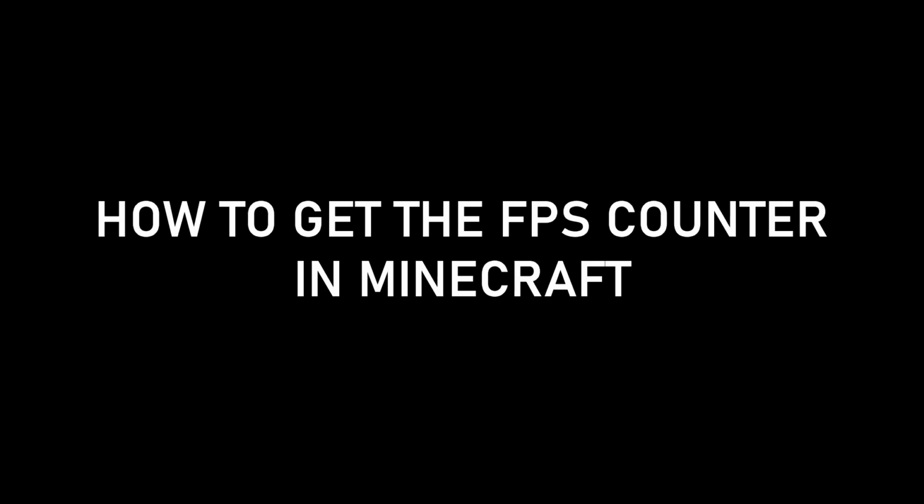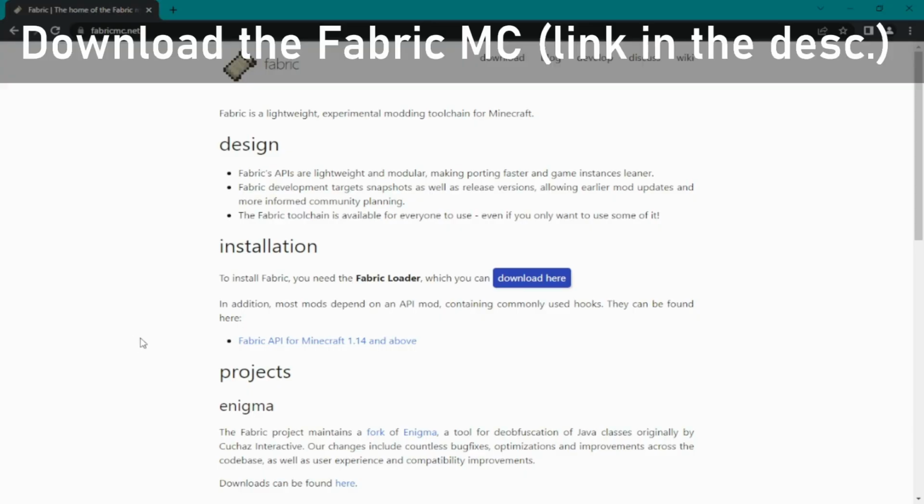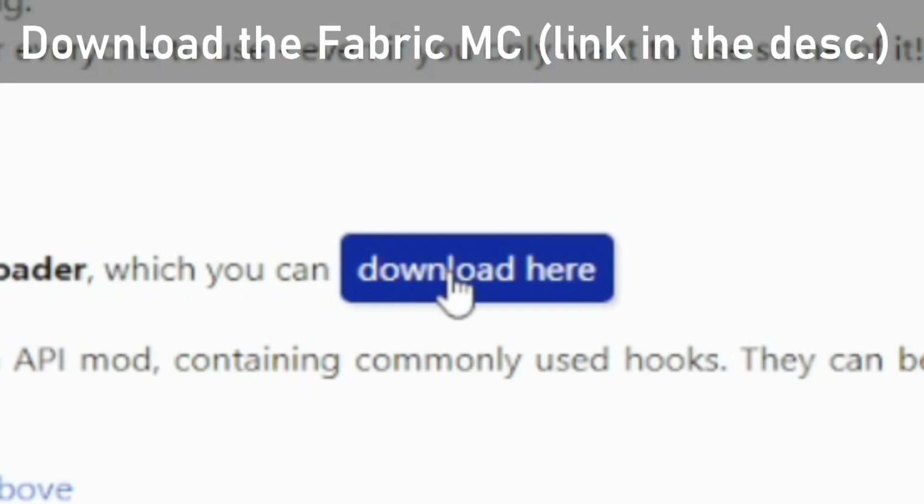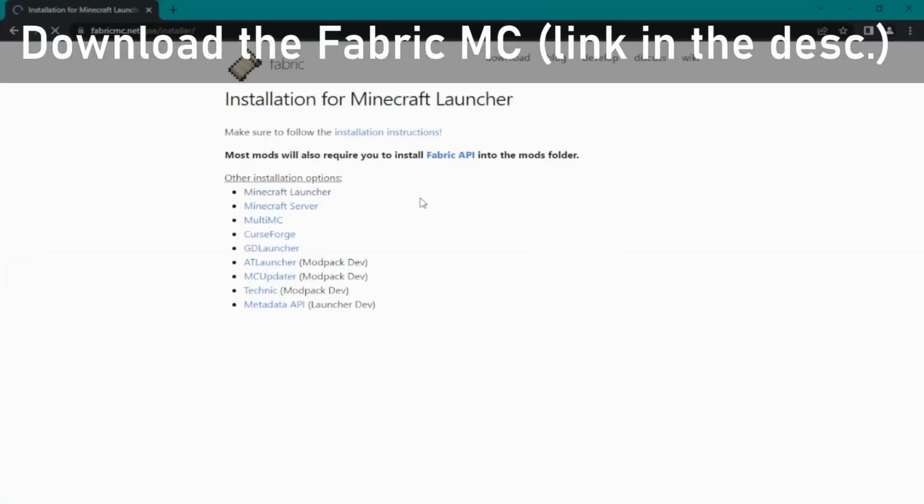How to get the FPS counter in Minecraft. If you want to download the FPS counter, download the Fabric installer. Click download.